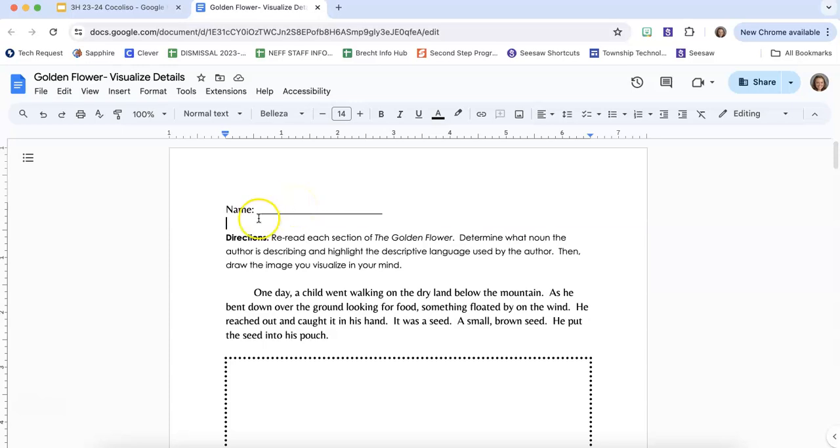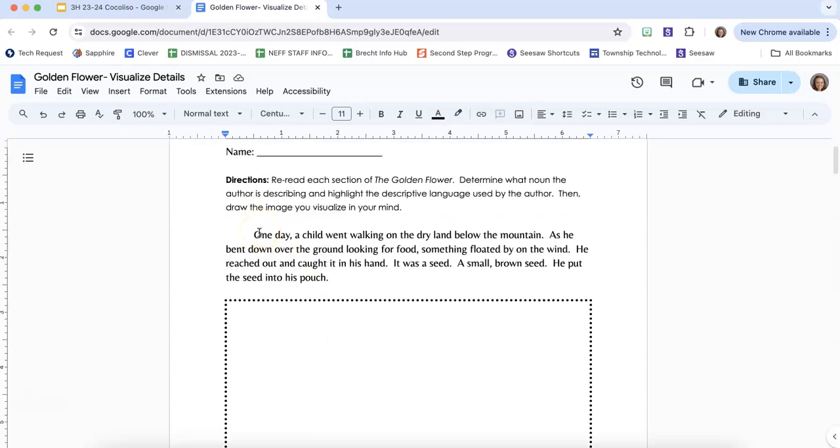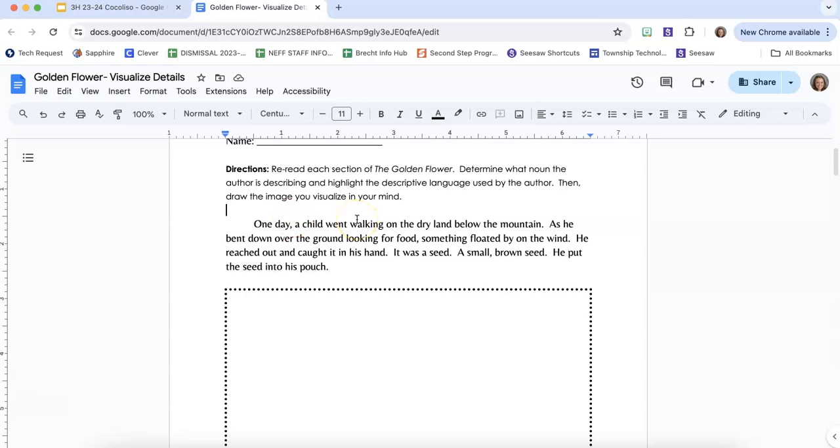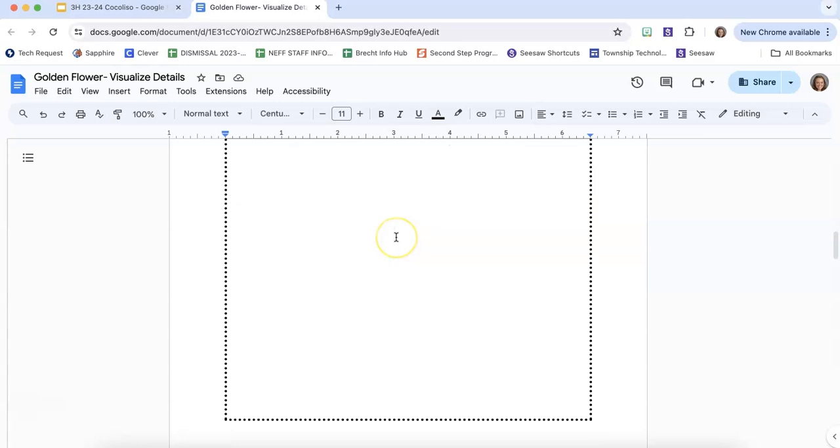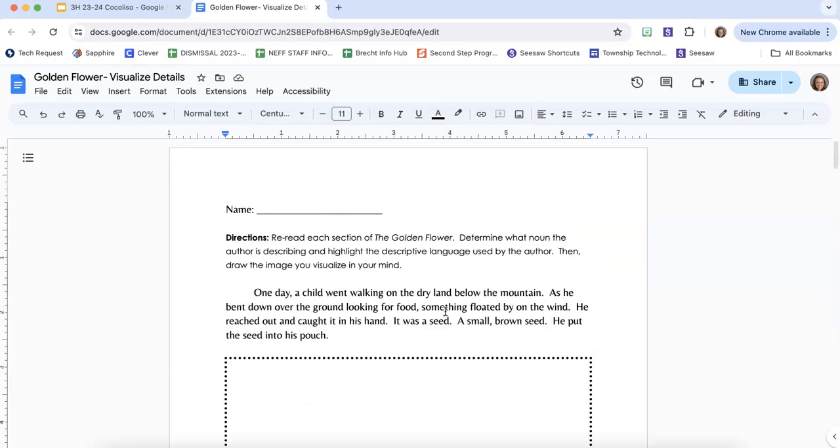For example, I might have the directions as one heading, or I might give this activity a specific name, like I named it Visualize Details. That might be my overarching heading. And then a subheading could be the directions. And then under each example, I could add a heading that says example 1, example 2, example 3, and so on, to help increase the accessibility of navigating the document itself.